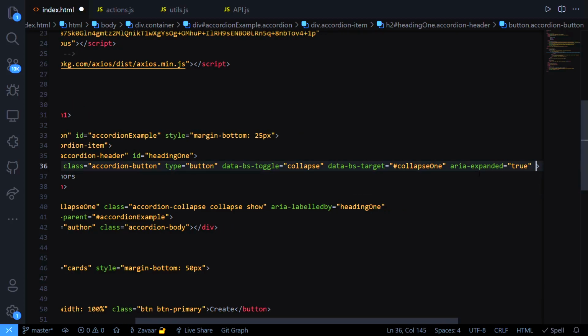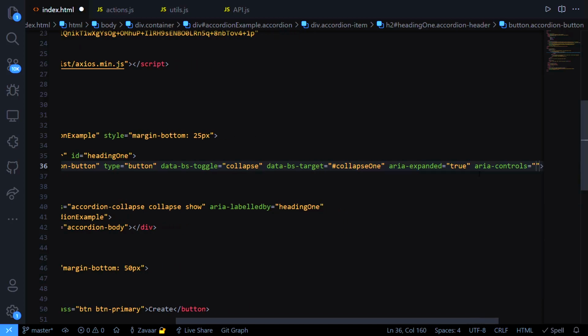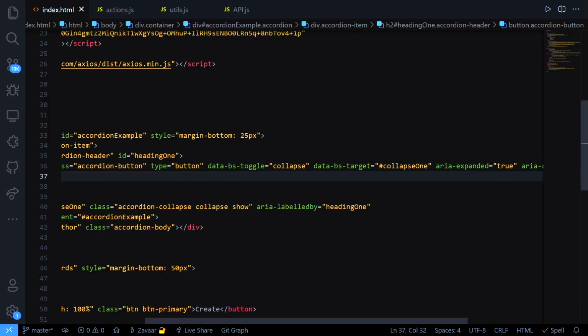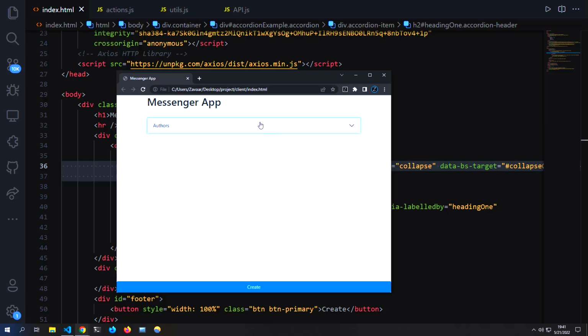I guess that's the default, not sure. aria-controls is equal to collapse1, and let's actually check this out now. Okay, so here we have it now opening and closing, and that's what we want. In here we'll be able to see all the authors and press one, and it'll sort by that later on.